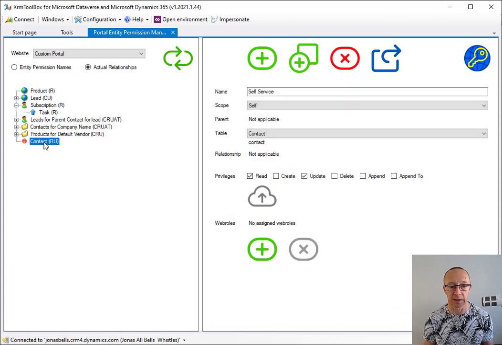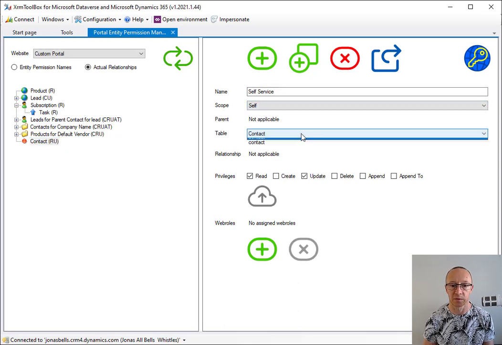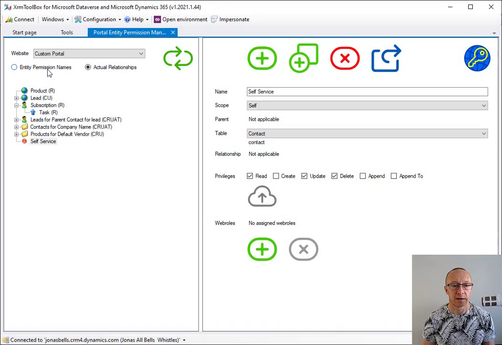Finally, if we check this self scope permission, we just see that when we select scope self, we can only select the contact entity. In the out-of-the-box experience, you can select any entity and it will complain and say you cannot select that, but you can. So in this case, for contact, I can read and update. Let's say I should be able to delete myself as well. I'll save that. Now it's saved. So that's the views here.